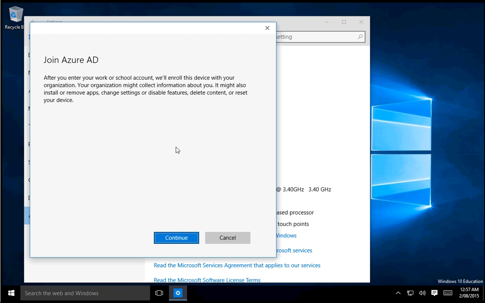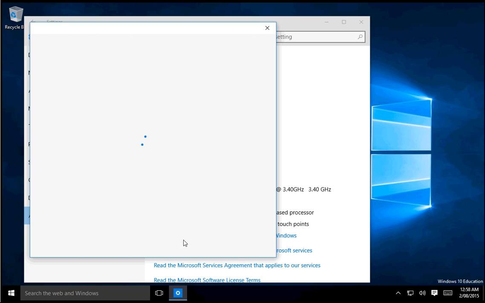Most of the people that will be doing this will have an Office 365 account. But before you actually join, be sure to note that this will give control of your computer to whoever has control of the Azure Active Directory instance. So if you do not want the administrator to have control of your computer, don't join Azure AD. So anyway, I'll continue. Hit continue.